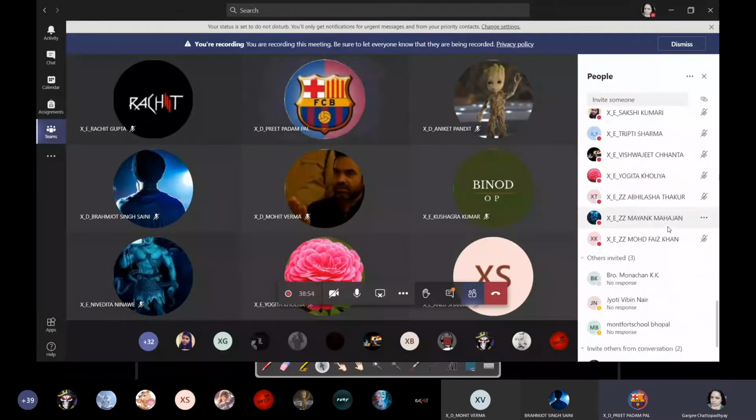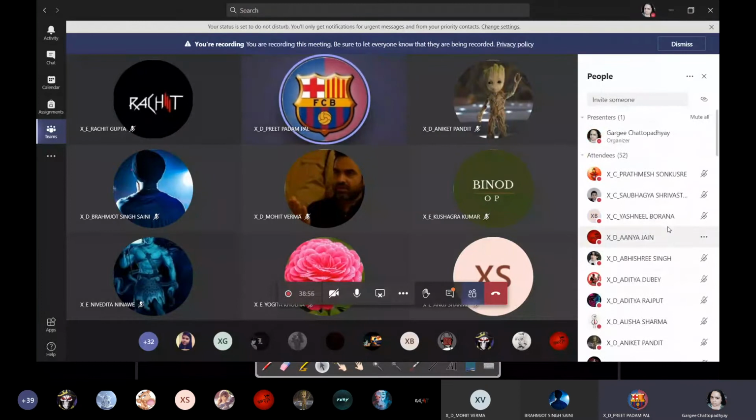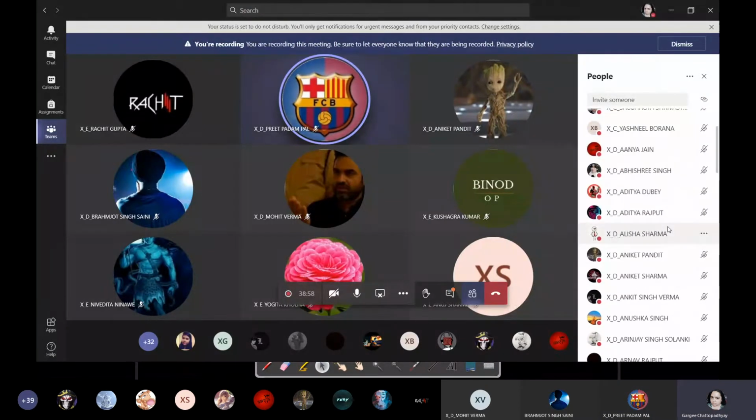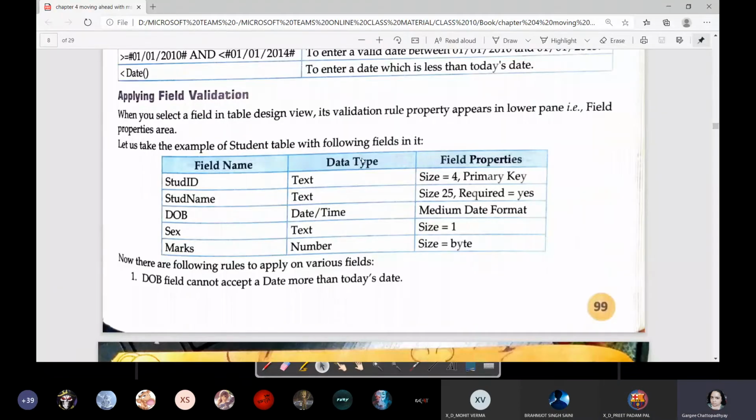Ma'am, can you tell the question once again? Question is, now let me ask somebody else also. Okay, one second. I'll repeat the question. Question is this. You have to insert this field name, set its data type, and set its field properties: size equals 4 and primary key.